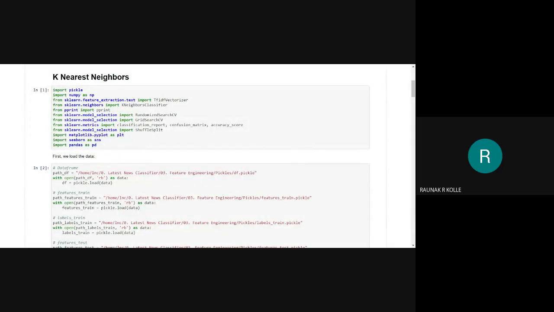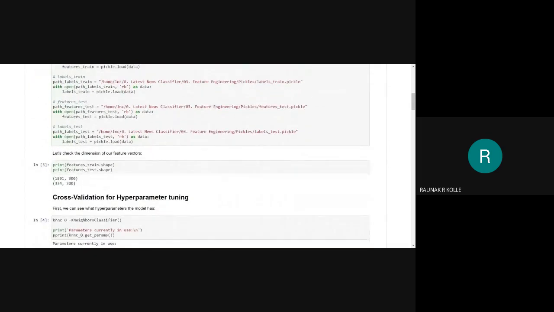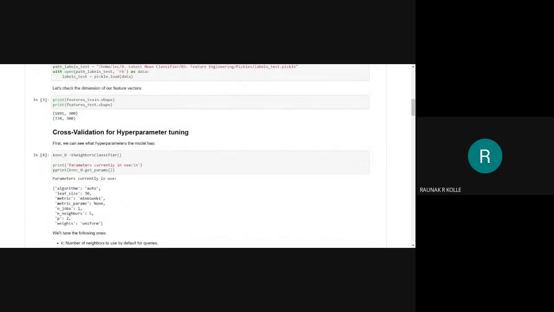Let us now see how K nearest neighbors can be applied to text classification. Just as before, we upload the necessary libraries and packages, and we load the data into the Colab. We then apply cross-validation for hyperparameter tuning.